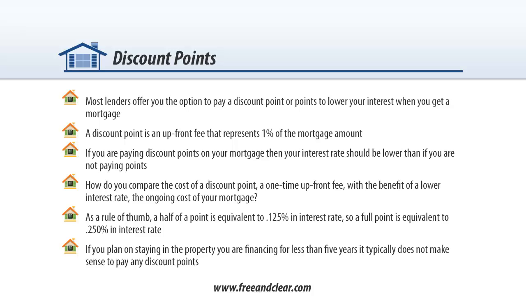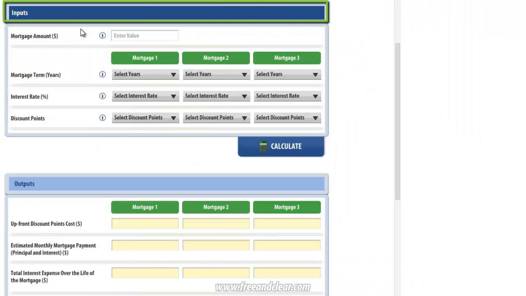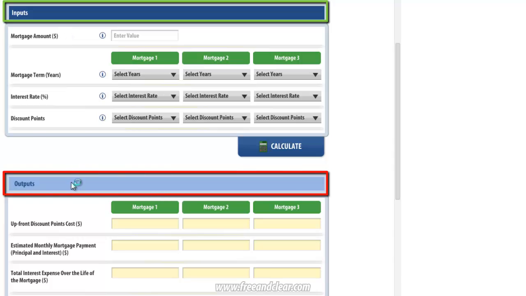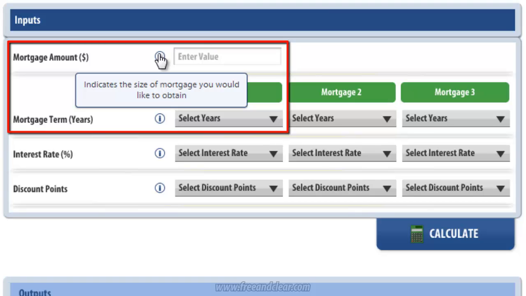Our discount points versus interest rate calculator allows you to review and understand the trade-offs between discount points and interest rates. I'm going to walk through the calculator step by step. As you can see from the way the page is laid out, the inputs to the calculator are on the top of the page, and the outputs to the calculator are on the bottom of the page. The inputs are the information that you provide or select, and the outputs are provided by the calculator after you click the calculate button. It's important to highlight that if you ever have a question about an input, simply hover your cursor over the icon to the left of any input rectangle, and it reveals a brief description of the input and the information required.